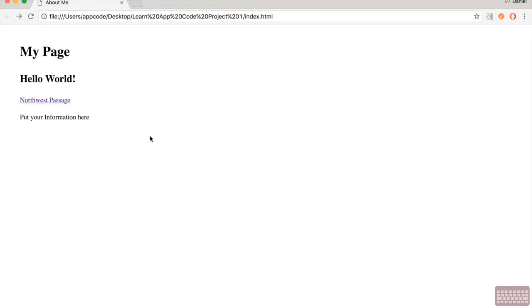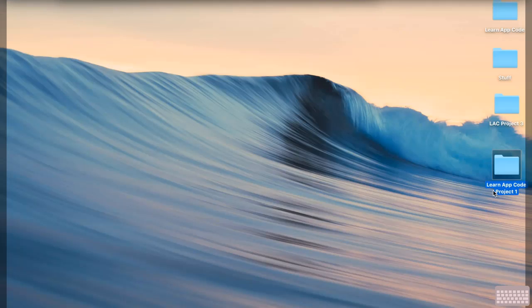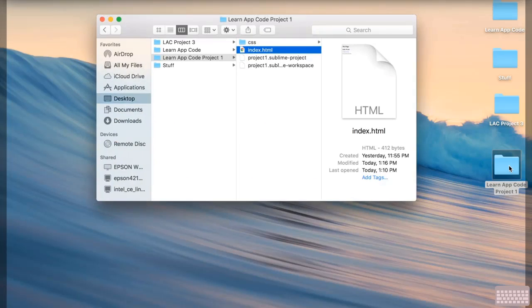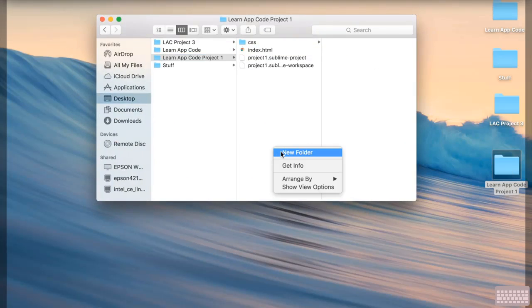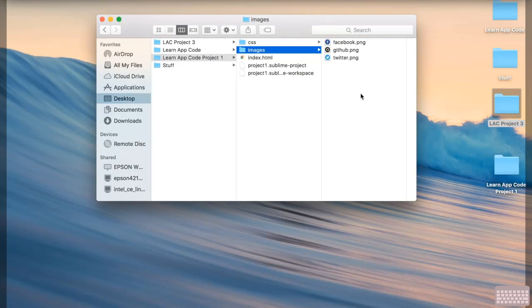The website that we're making will have social media icons. Let's get these social media icons onto the homepage. First off, go to your desktop and in your Learn App Code Project 1 folder, create a new folder, call it Images. Go to this video's resource section. Download these social media icons. Save them in your Images folder.